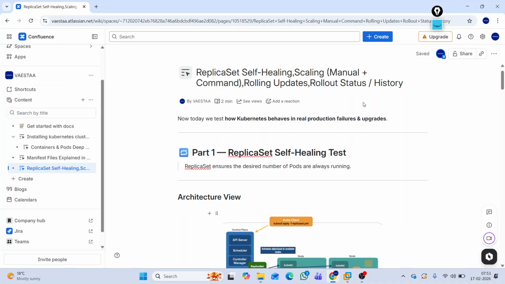So now we'll see how Kubernetes behaves in real production failures and upgrades. With zero downtime, Kubernetes makes the end user feel that there are no changes in the application, and also makes things user friendly for developers. So we'll be looking into this replica set.